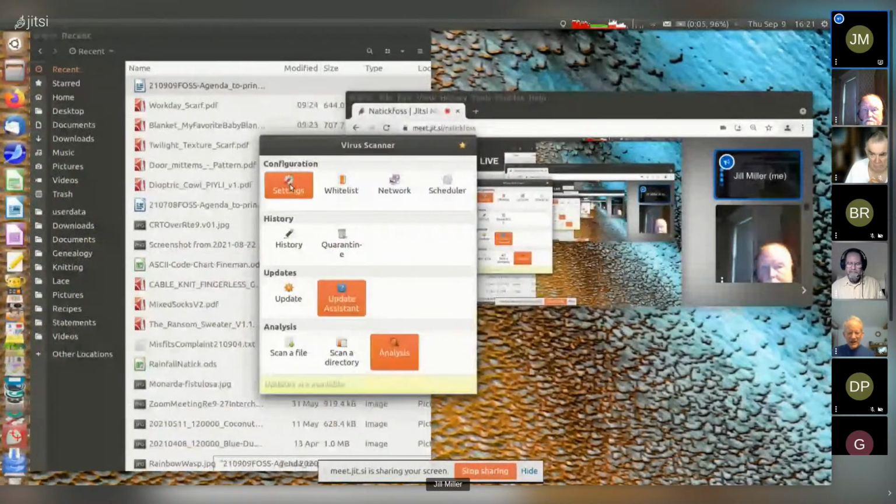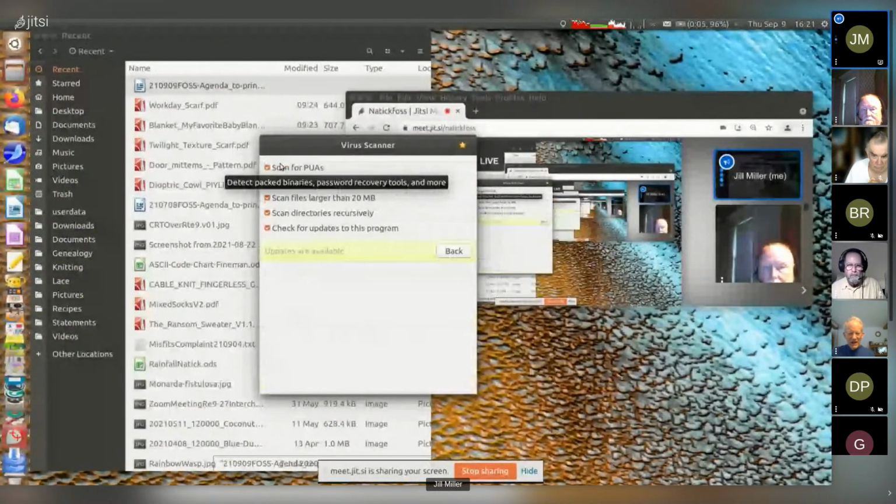And you've got a place for settings, and I set everything to scan everything. I had to look up what PUAs are, and they are potentially unwanted applications.